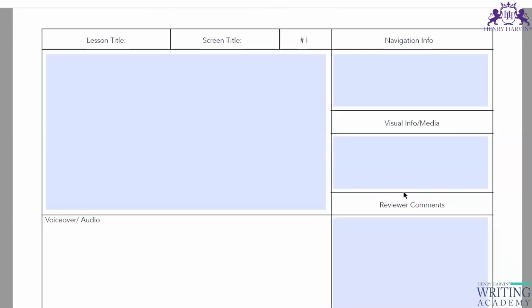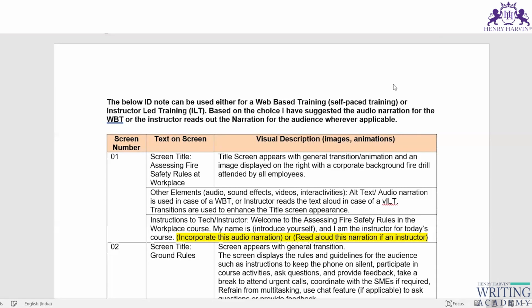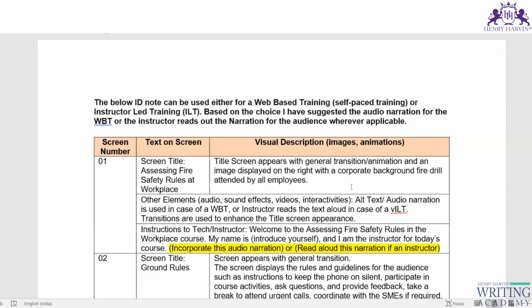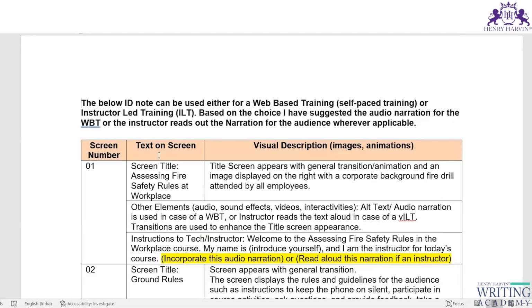Just allow me a moment. Let me share it. Let me find it here. So this is just an example of text-based storyboarding where a screen number is written, along with the text on the screen. This particular training is on fire safety. All right, just for your reference, I'm showing you this.